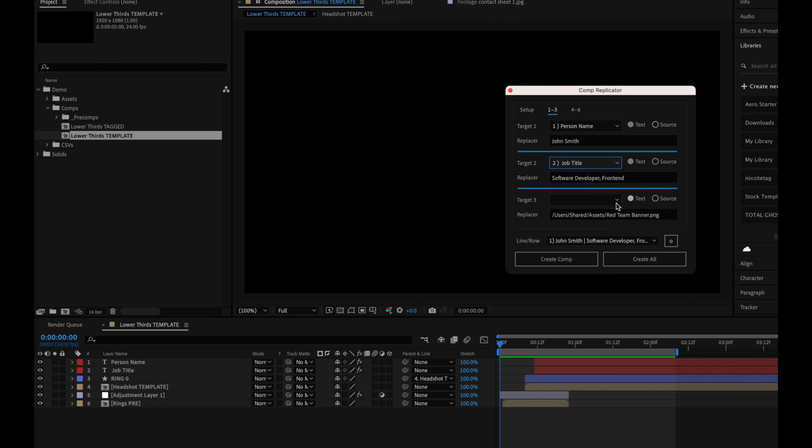The next targets we need to replace are layer sources. So we'll switch the filter to source. And what we have here is a file path to a PNG file called Red Team Banner. So we'll select the team banner here, which also happens to be inside of a pre-comp. But don't worry, because Comp Replicator will handle duplicating all of the pre-comps as well.